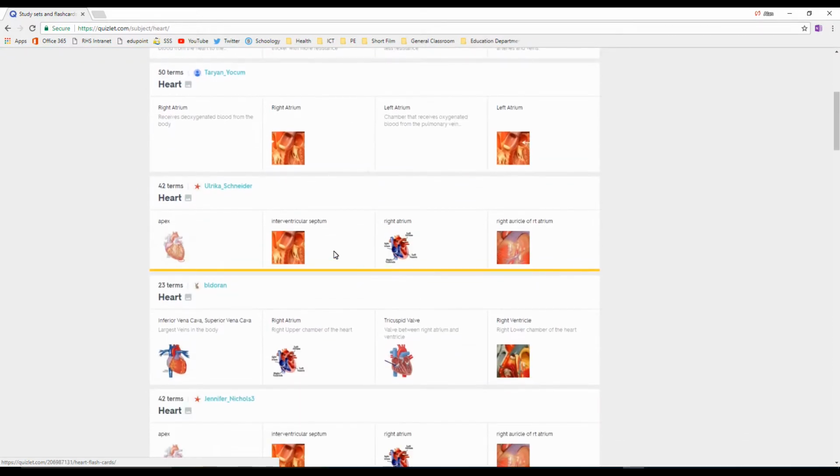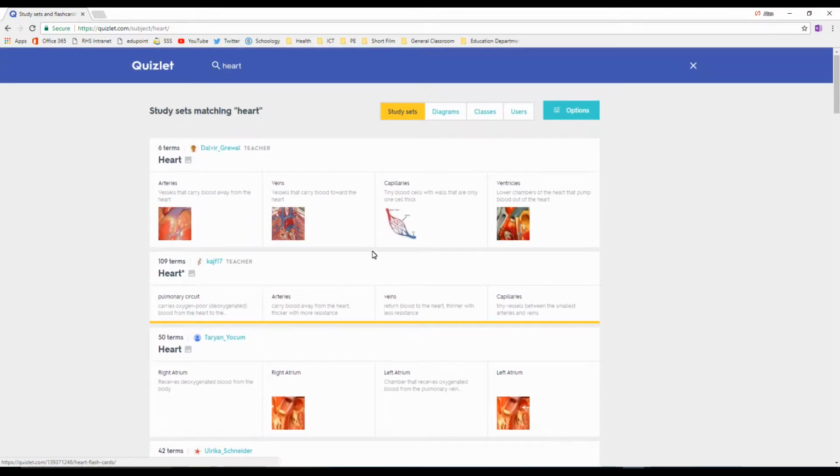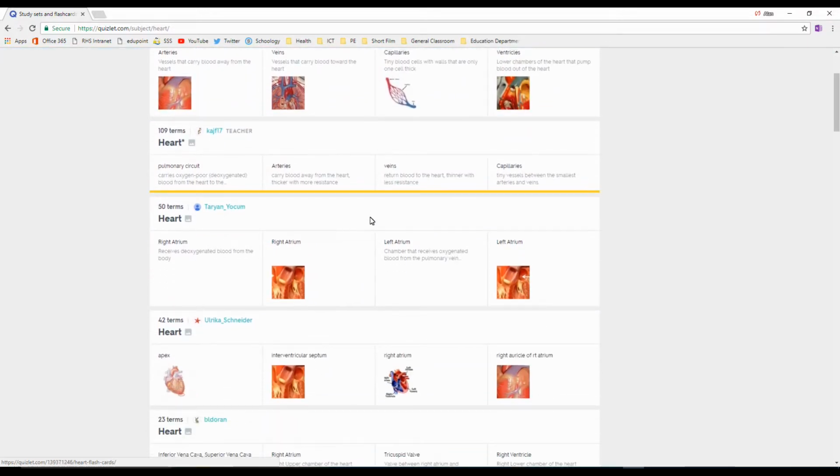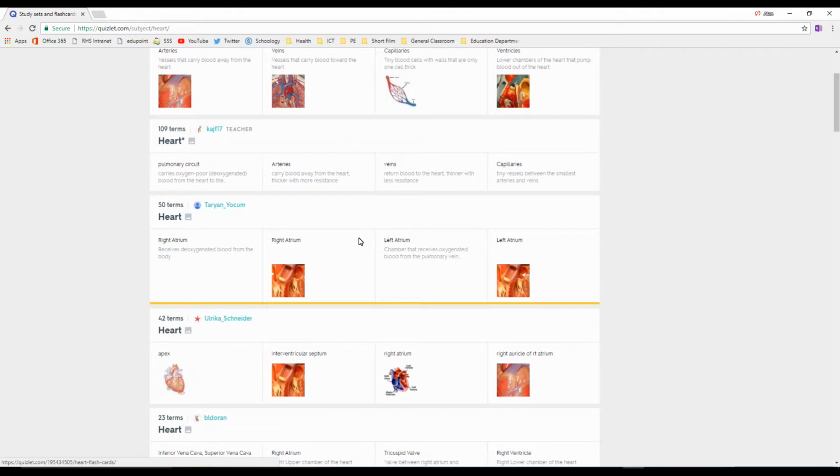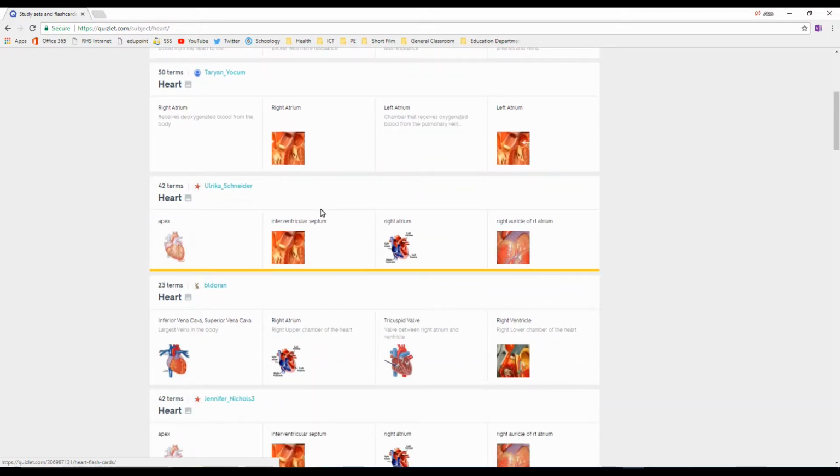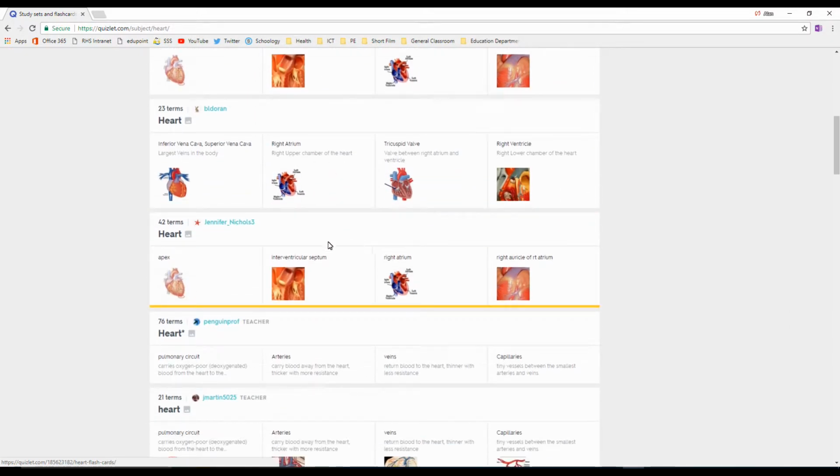Now, before I go on and show you one of these quizzes, the main reason why you'd want to use Quizlet over, say, Kahoot is because of its unique team quiz feature. And rather than explain it to you, I might show you a video of how that works in a moment. But before I do that, let's just show you some of these quizzes.